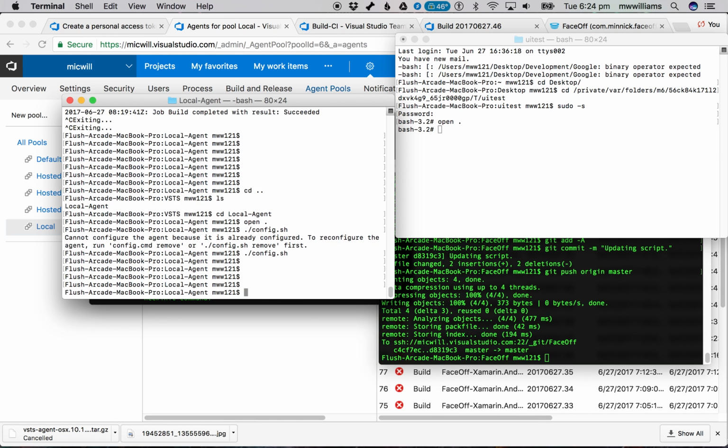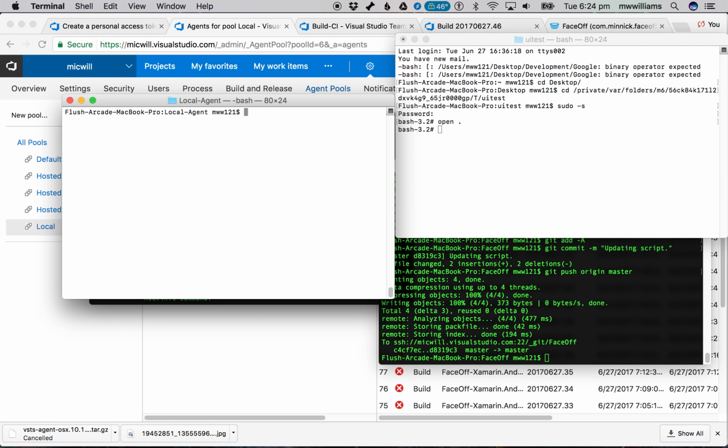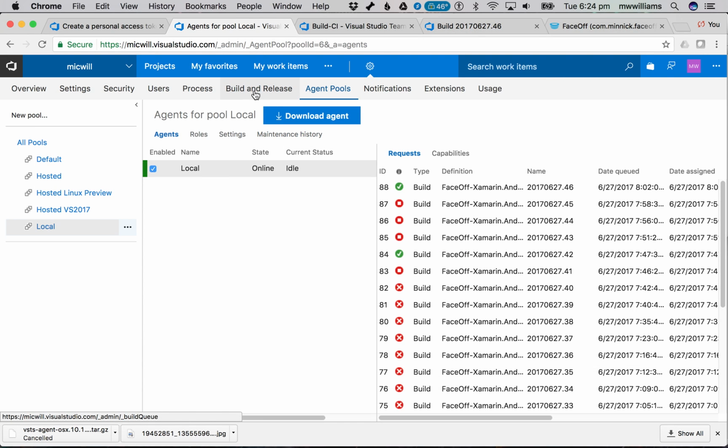Now to run our agent, we simply say ./run.sh. And what it's going to do is connect to Visual Studio Team Services and listen for jobs. So right now, all the agent is doing is waiting for me to kick off a new build in Visual Studio Team Services. And that's exactly what it says. See how it says online now?